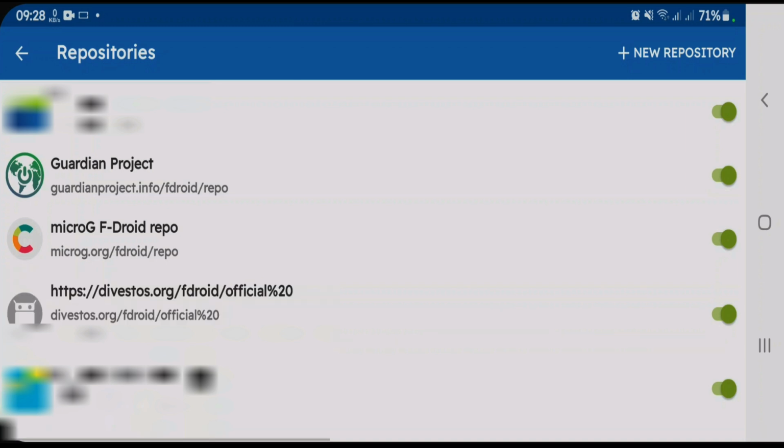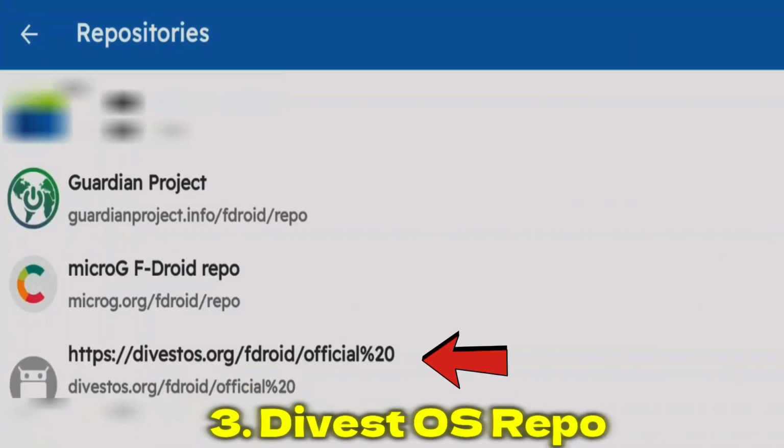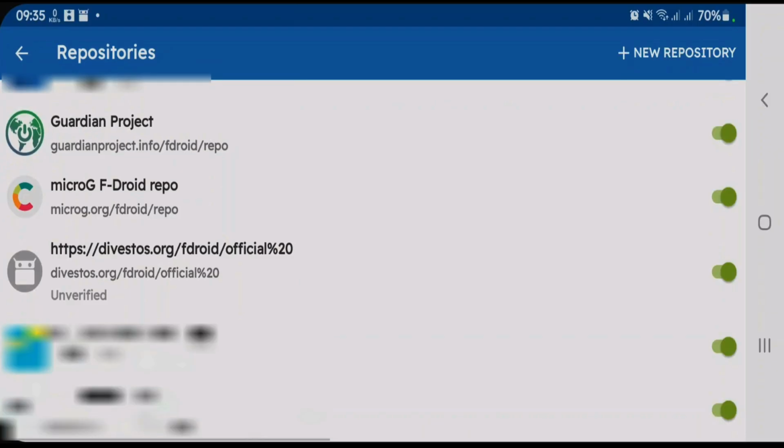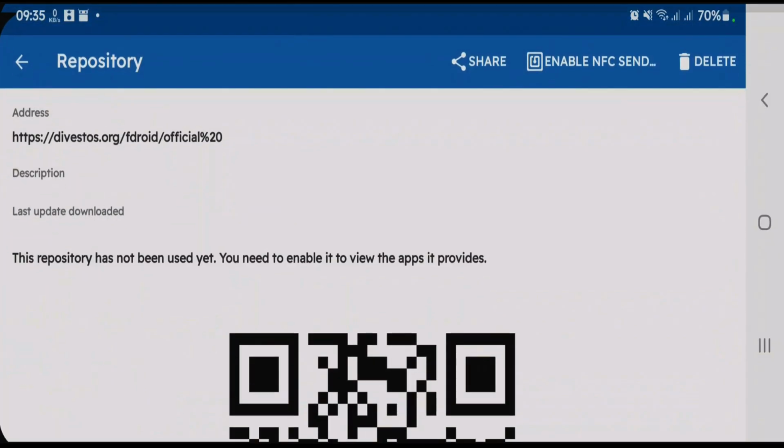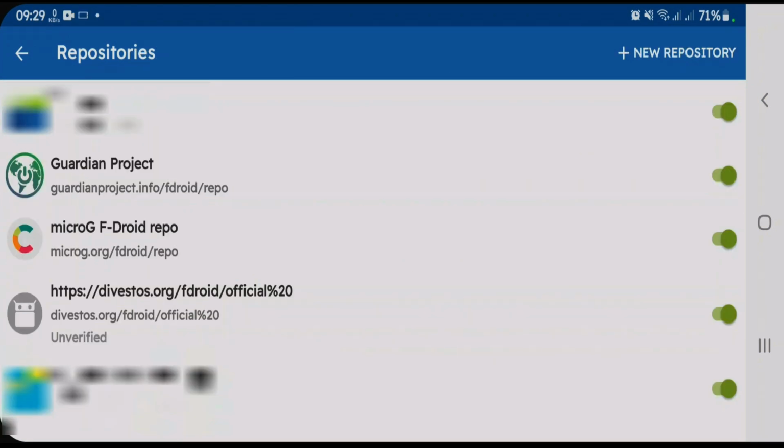On number 3, we have the DivestOS Repository. It supplies privacy-focused apps for de-Googled setups. It is tailored for diverse OS and privacy-focused users. The total number of apps is 30. Some examples of apps inside this repository include Mull, Hypatia, and PDF Converter.